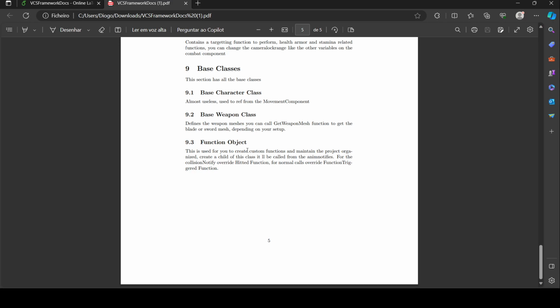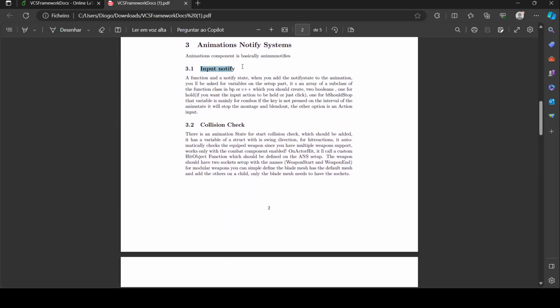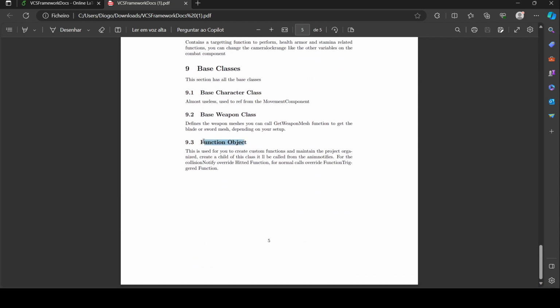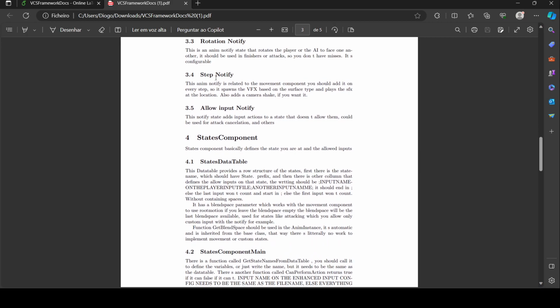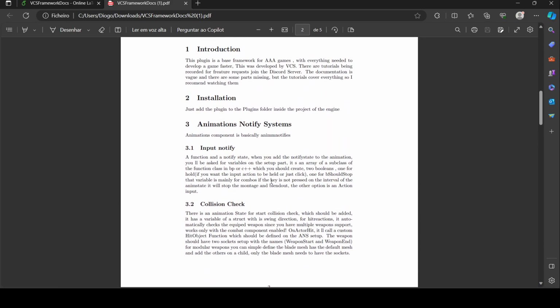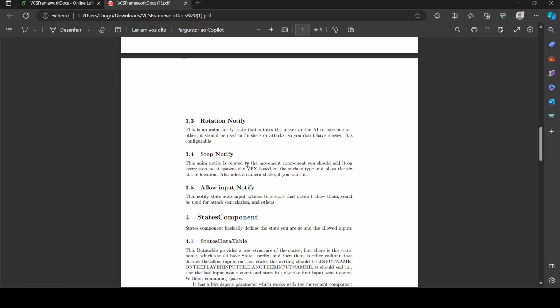And the function object. Now, this function object is going to be used for every anim notify. For example, in the input notify, we have an option to call an object function, more than one, to be honest. You can call as many functions as you want. Basically, you are going to create an object from the class, and you can add it here. It will execute that function when the notify triggers. Now for the allow input notify, you can add it too, and that's basically it. And on collision check, you can add an object function too. So yep.